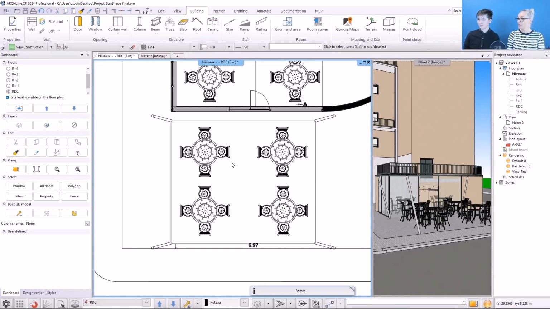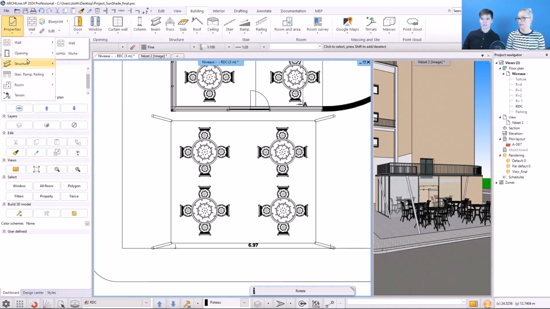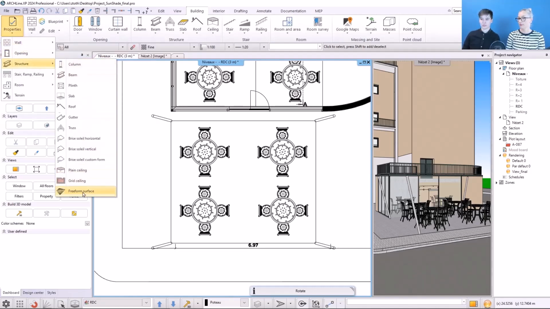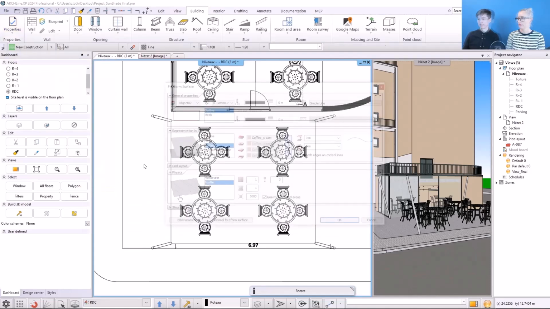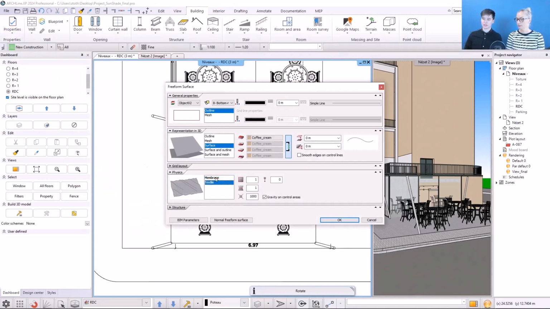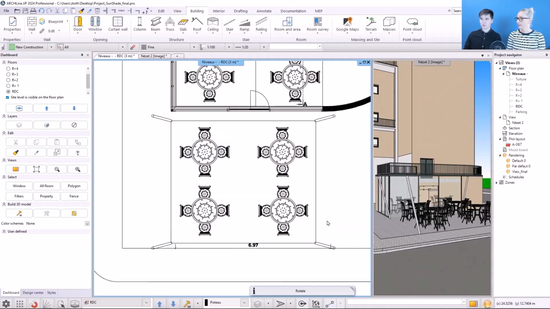Awesome. Can we now proceed to create the shading textile? Yes, first let's set its properties. I will choose the properties in the building, structure and freeform surface. Here we should choose membrane instead of textile. We can see here the difference. Here we can also set its material. For me it's fine now, so I will accept it with OK.